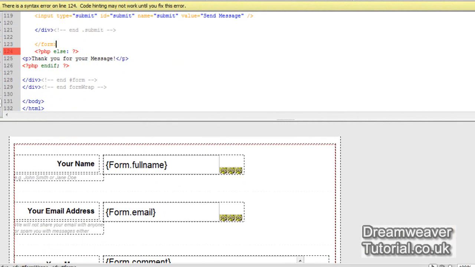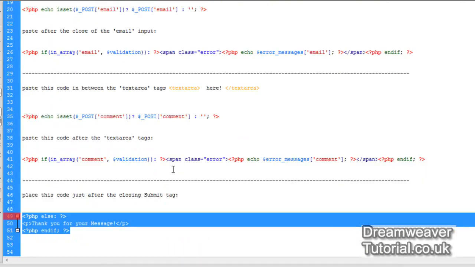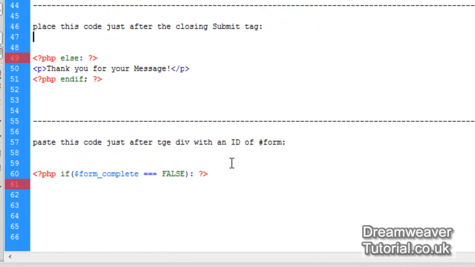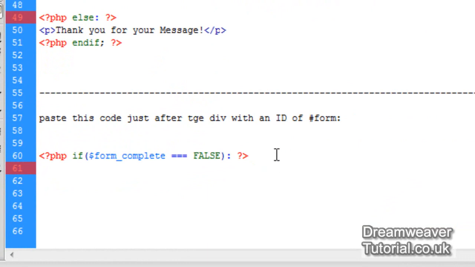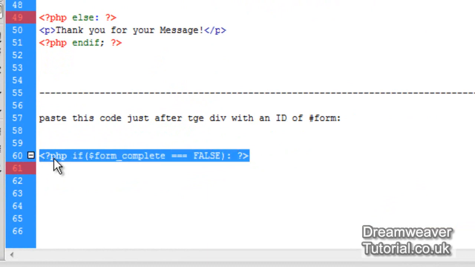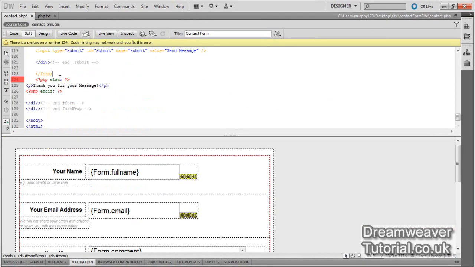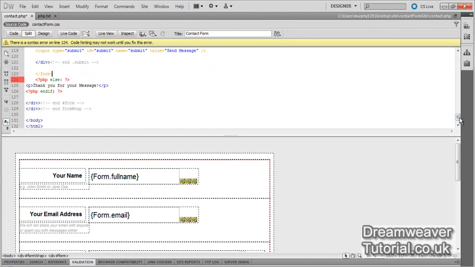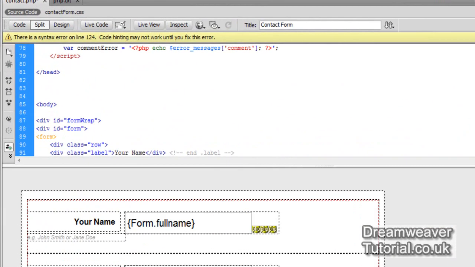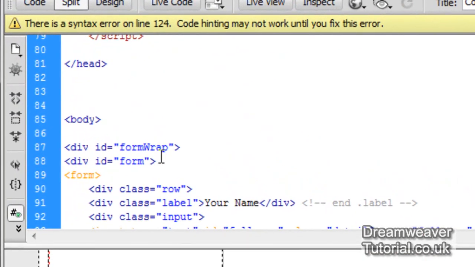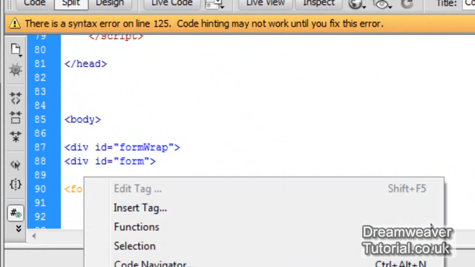Okay, so we only have to paste one more piece of code into our contact form, and this snippet of code should be pasted into our form just after the div with an ID of form. So if you highlight this line of code, then we'll right click to copy or press Ctrl C to copy, and if we scroll up to the top of our form where we will find our div with the ID of form and make a space, and then we can paste the code just below the ID of form.